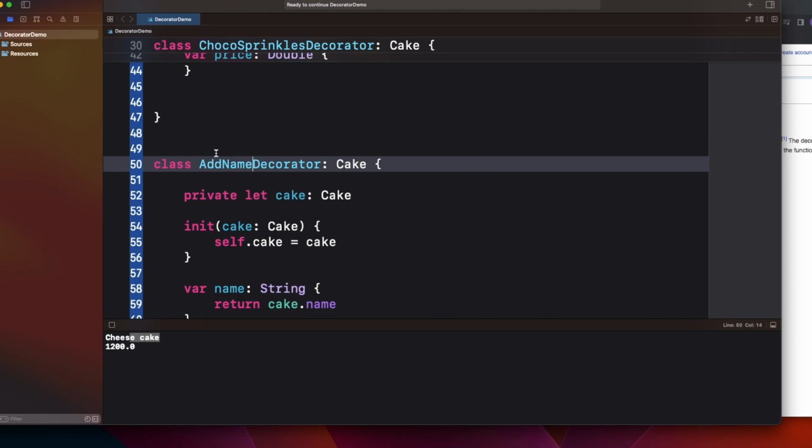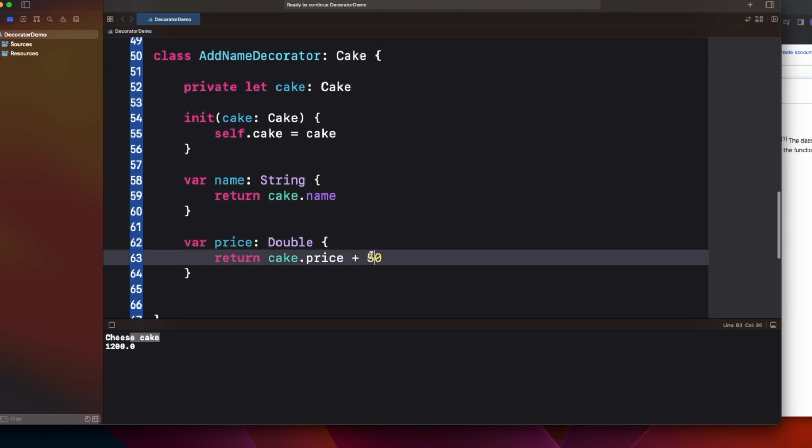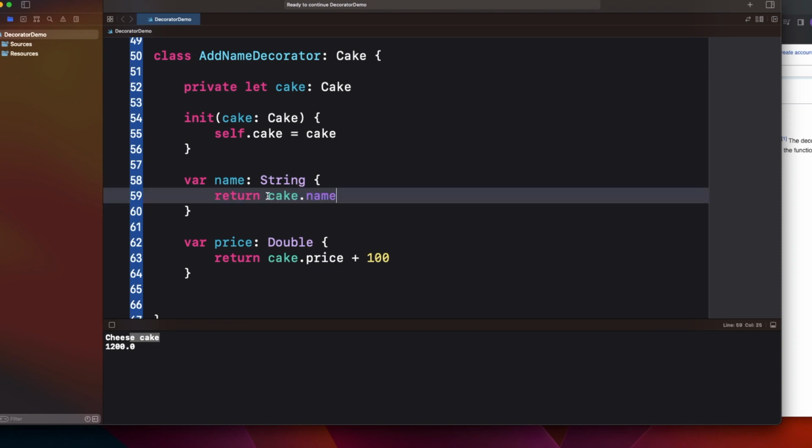Let's say that adding the name on the cake is also a top up and you have to pay extra for it. In this case the price will be increased by 100, and you also want to change the name of the cake with the name. Let's say that the final bill has to show a name kind of feature also. So you can even modify this if you want. Let's say that I want to modify that added name.